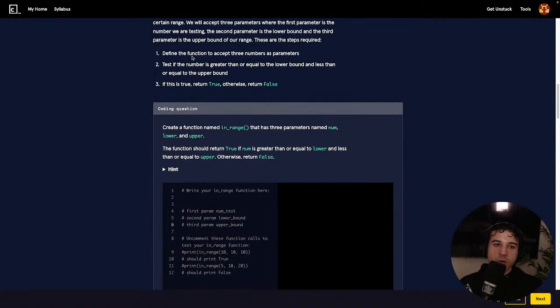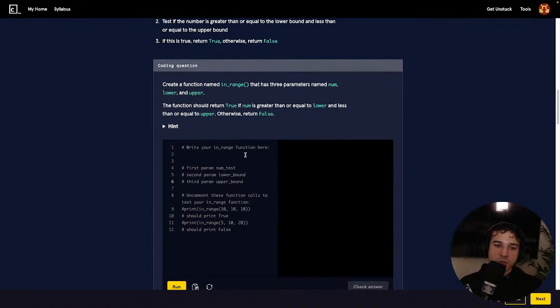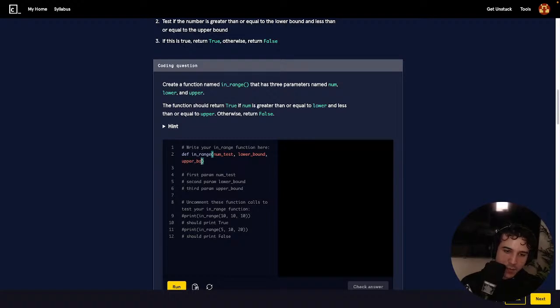These are the steps required. Define the function to accept three numbers as parameters. So create a function named inRange. Num test. Oh, it's telling me what I have to make them called. That takes the style out of it.